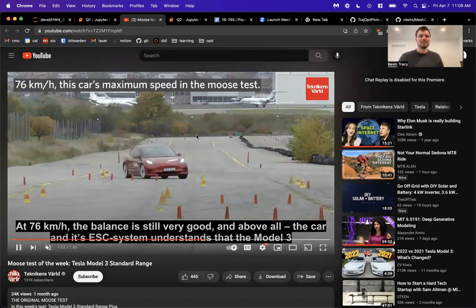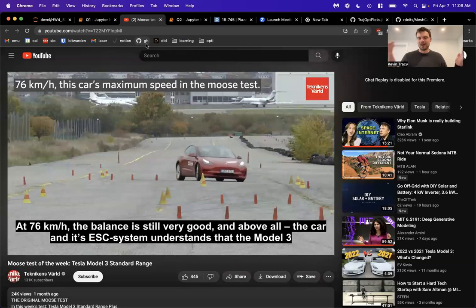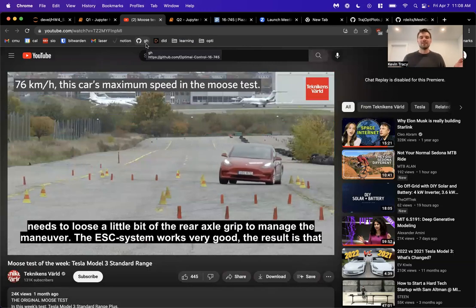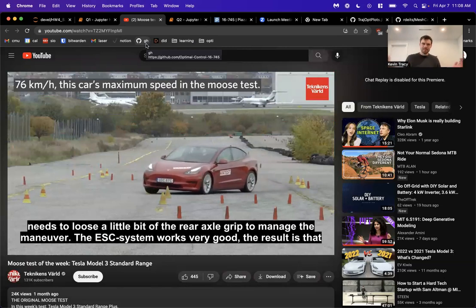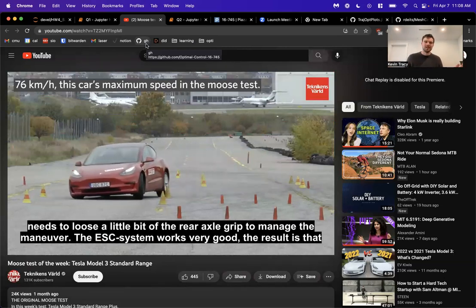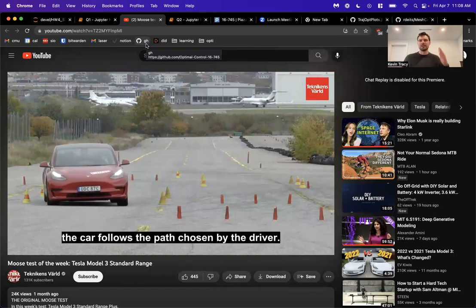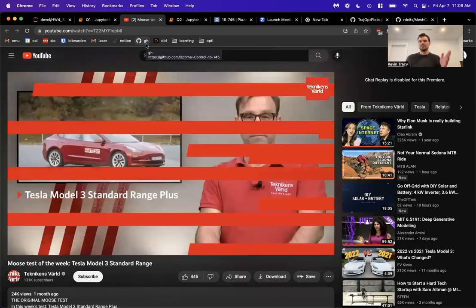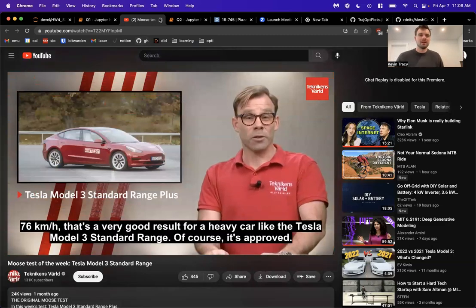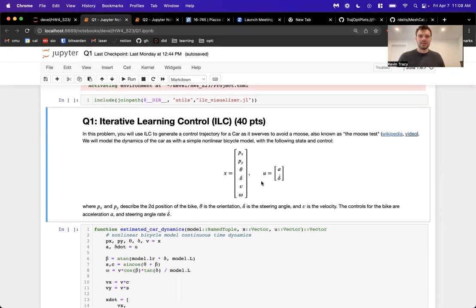And I thought it'd be a cool thing to do ILC on because obviously this relies on a lot of individual problem parameters that are kind of hard to estimate. But this is a very repeatable maneuver. So it fits really well in the ILC framework, where I run a sample, I get a result, I update the feed forward control, and I keep doing that over and over again until I converge. So here are the state and control.